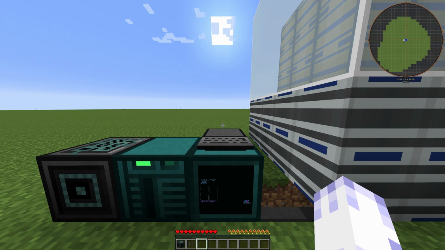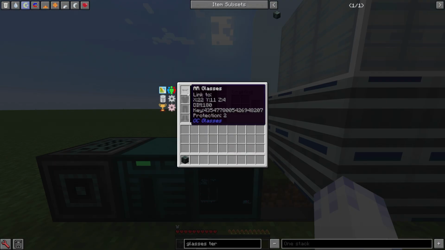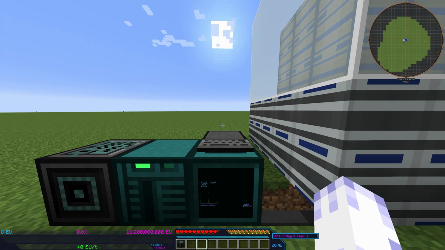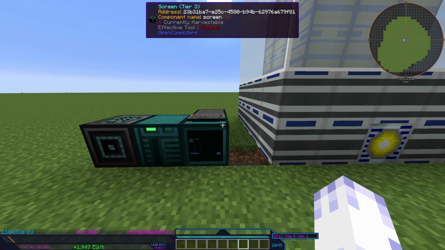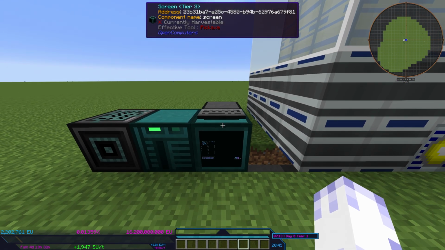Now put on your AR glasses. You can either use the helmet slot or the necklace slot. And now we see the energy info and the time. Alright, I connected some power to the capacitor and then you can see it's charging right now.